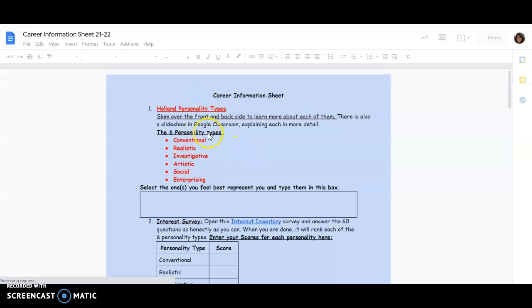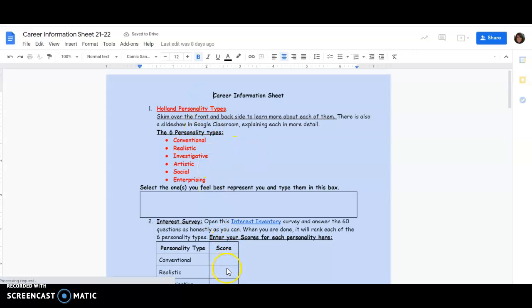So this Google Doc you will open, and it kind of gives you step-by-step directions, but I just wanted to show you in the classroom where things are. So the first thing you're going to do is learn about the Holland personality types, and there's basically 6 different personality types that we all have. Some we are stronger in than others. So what you're going to do first is look at these 6, and you're going to base on your own personal preference what you think you fit in. Maybe it's 1, maybe it's 2, maybe it's 3.